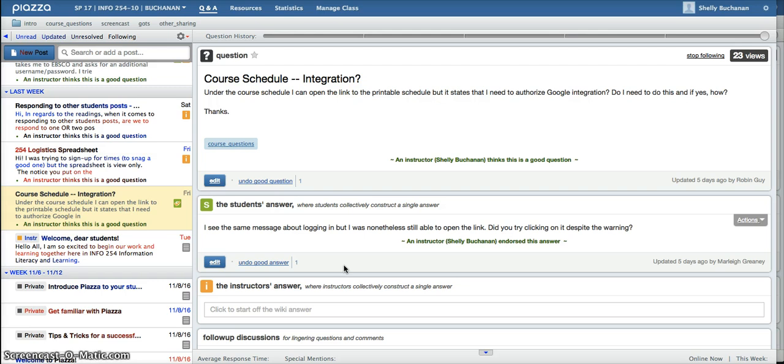Let me point out here how I see this working. For example, I have brought up a question that came in. I'm going over to the right here. I can see that it was posted 5 days ago. And it was a great question about the integration of Google Docs.